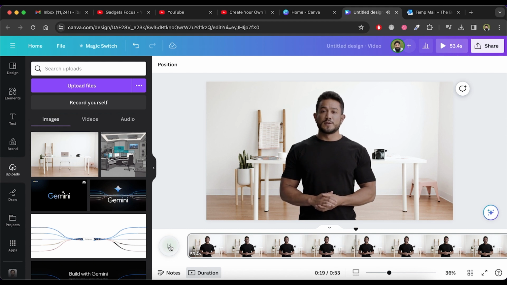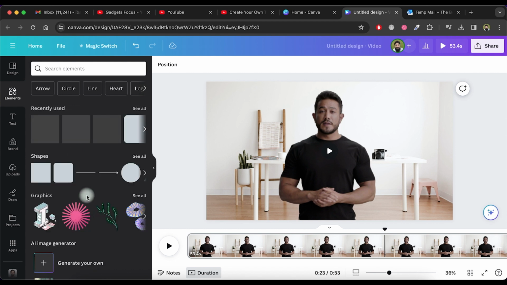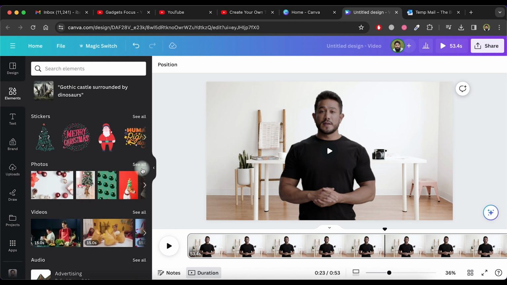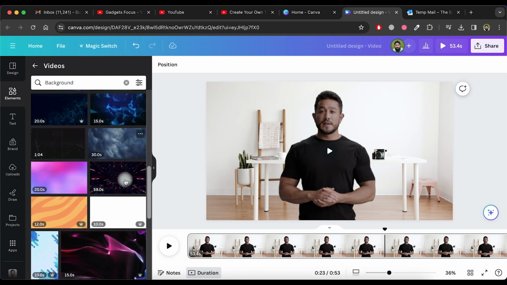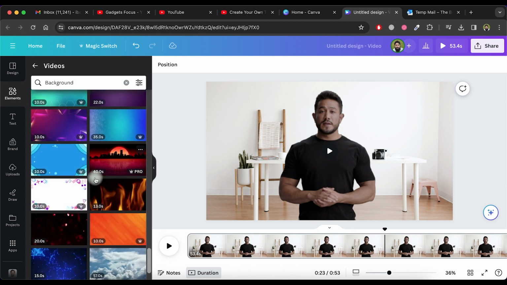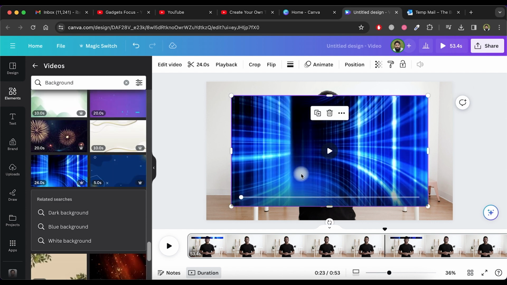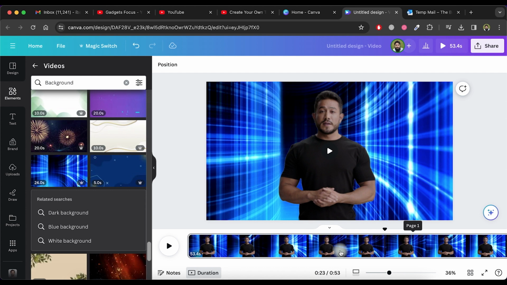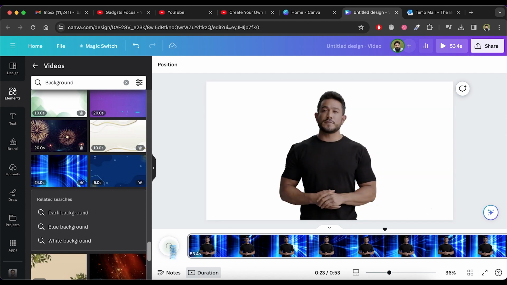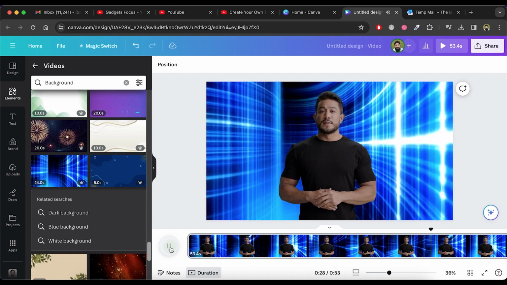You can also add background image or background video from Canva resources list. To do so, please click on elements in left side menu. Now click on see all videos and then select background option. Now select a video for background from the given list. Now right click on video and then select replace background option. Play the video now. As you can see that the background is successfully changed.